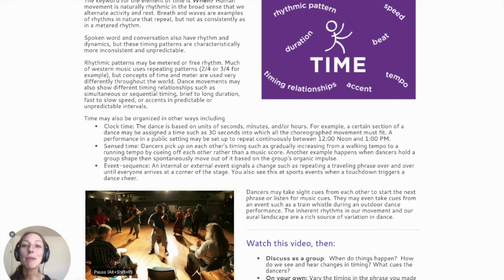Rhythmic patterns may be metered or free rhythm. Much of Western music uses repeating patterns, 2-4 or 3-4, for example. But concepts of time and meter are used very differently throughout the world. Dance movements may also show different timing relationships, such as simultaneous or sequential timing, brief to long duration, fast to slow speed, or accents in predictable or unpredictable intervals, which we just played with a little bit.